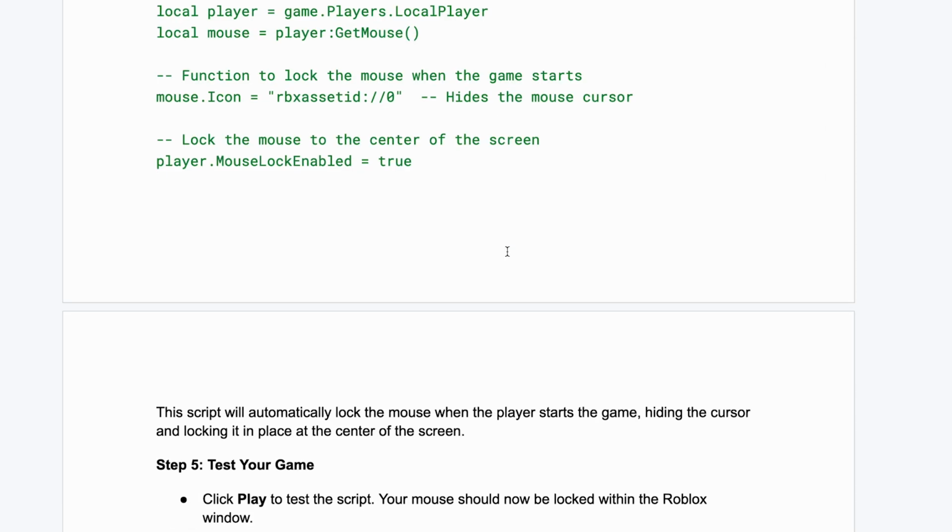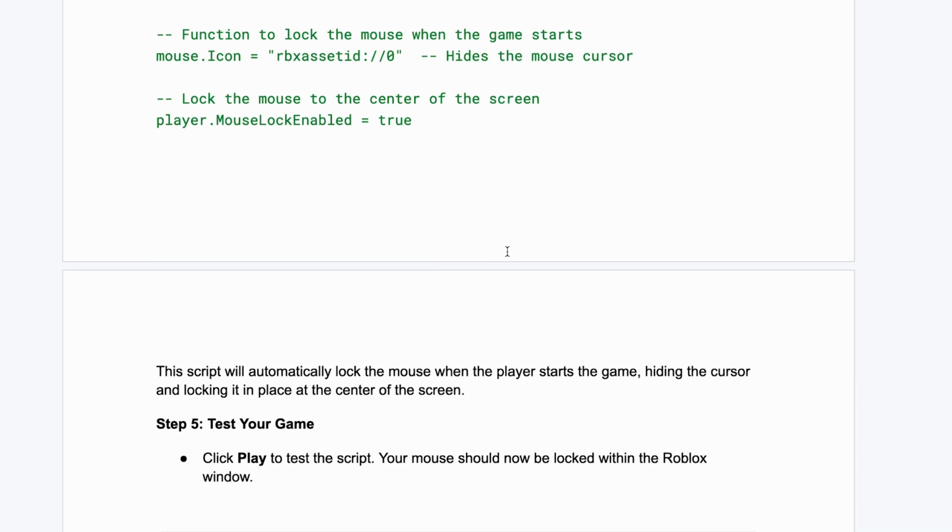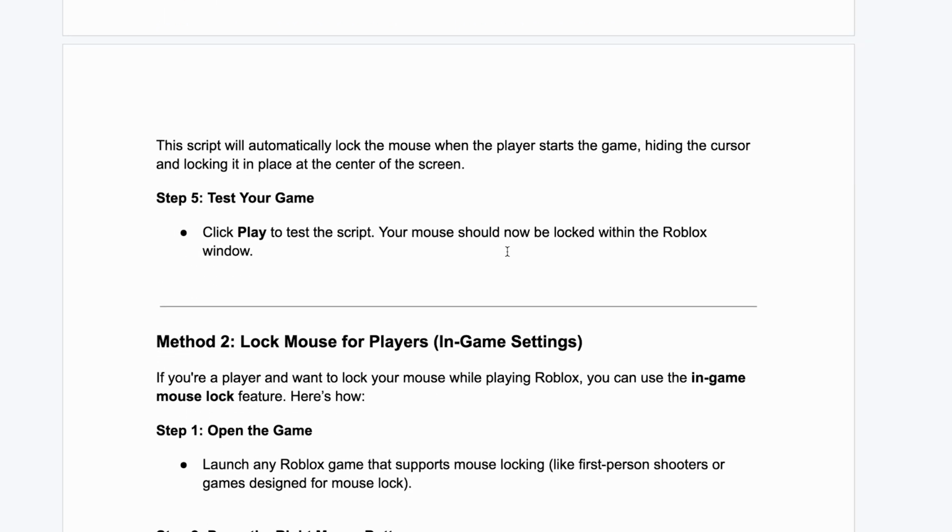This script will automatically lock the mouse when the player starts the game, hiding the cursor and locking it in place at the center of the screen. Then you just want to test your game, so click play to test the script. Your mouse should now be locked within the Roblox window.